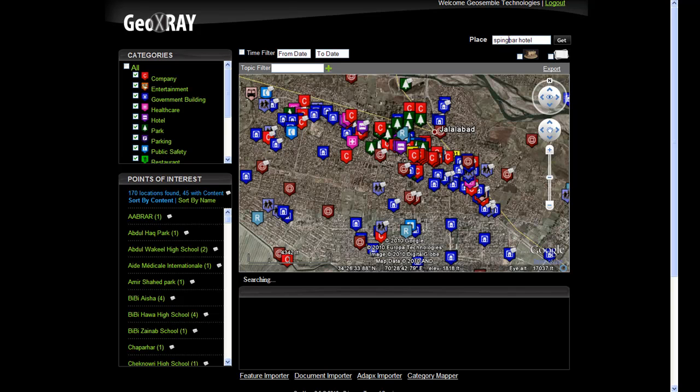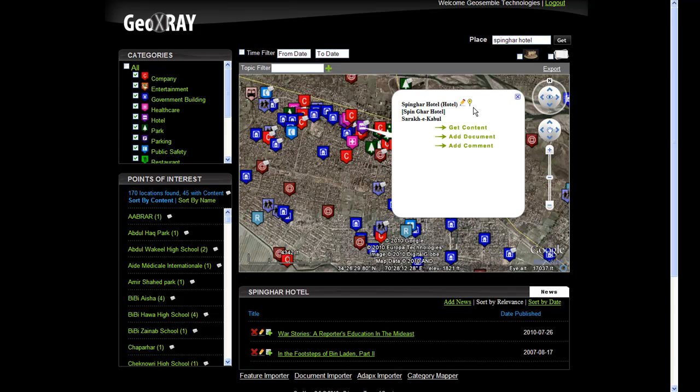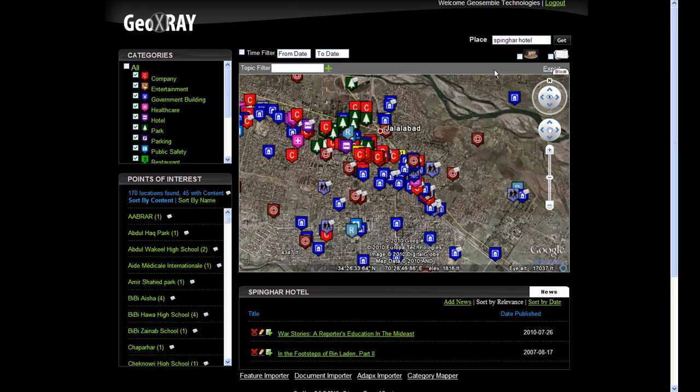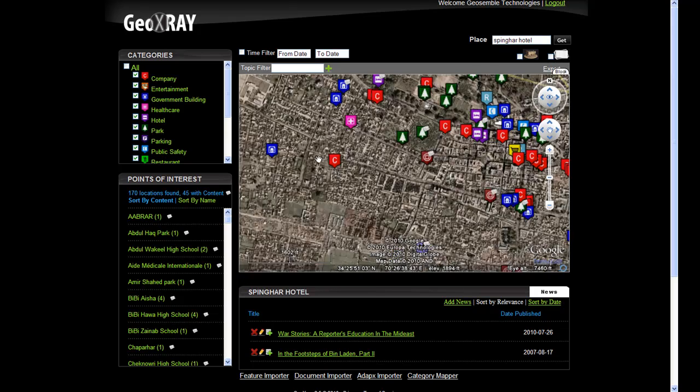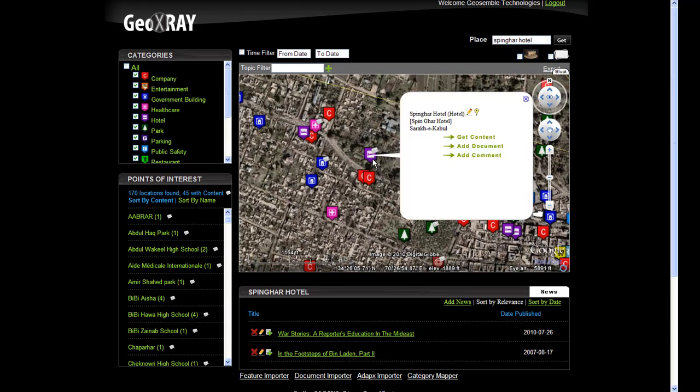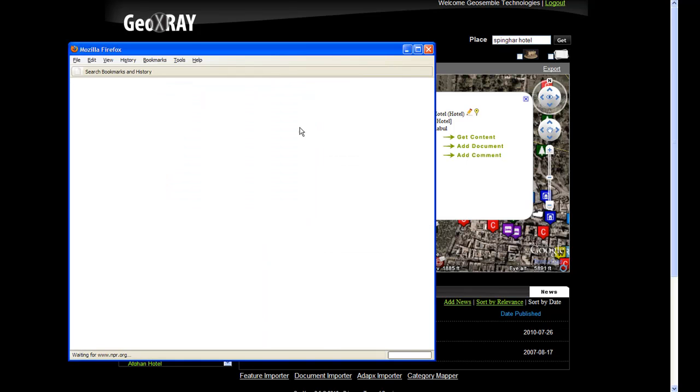And now I'm going to search for a hotel that I've heard about here in the city called the Spingar Hotel. It's pulled it up. It shows me where it is. I can zoom in on it and see what's in that area, showing themselves on the left-hand pane. I'm going to go down and pull up some content associated with the Spingar Hotel. I pull up the first one. It's an NPR story, war stories, etc.